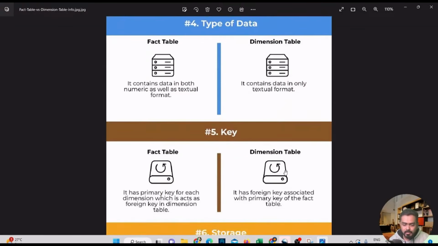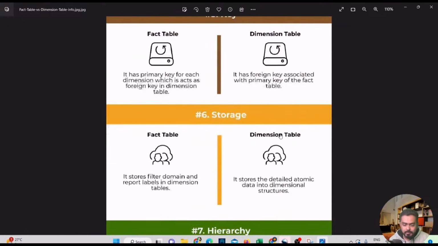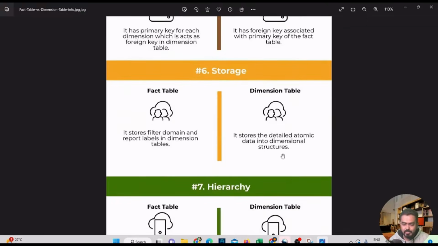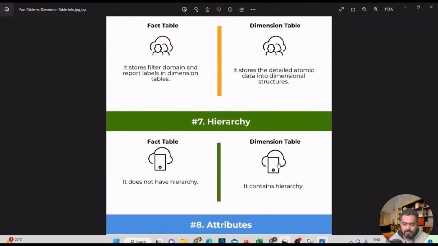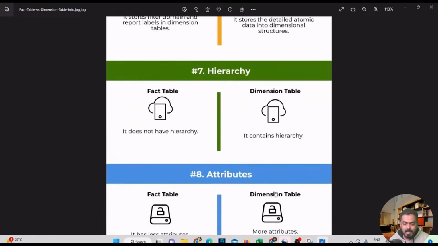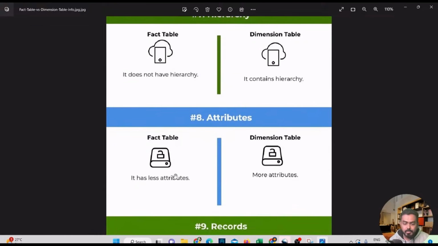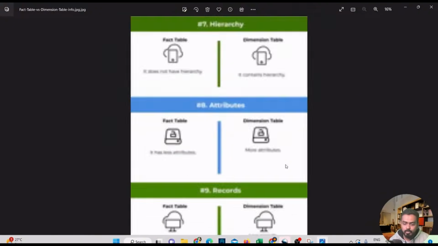In terms of keys, the fact table has the primary key for each dimension, which acts as a foreign key in the dimension table, and it has a foreign key associated with the primary key of the fact table. In terms of storage, it differs. It stores the filtered domain and the report labels in dimension tables, and it stores the detailed atomic data in the dimensional structures. In terms of hierarchy, the dimensions can have multiple hierarchies, but the fact table does not have any hierarchies. In terms of attributes, the fact table has fewer attributes, but the dimension table has more attributes.